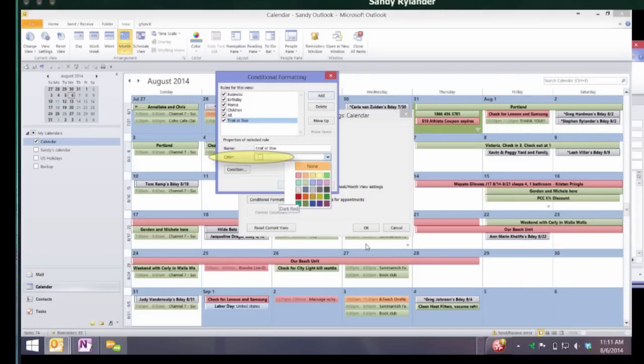Now, if it were me, I stay away from these really dark colors because they're just hard on your eyes. Notice all mine are sort of those kind of lighter colors. So if I were to pick a red, it would definitely be this one. Now, since I already have a red, I'm going to pick something different. I'm going to pick yellow.